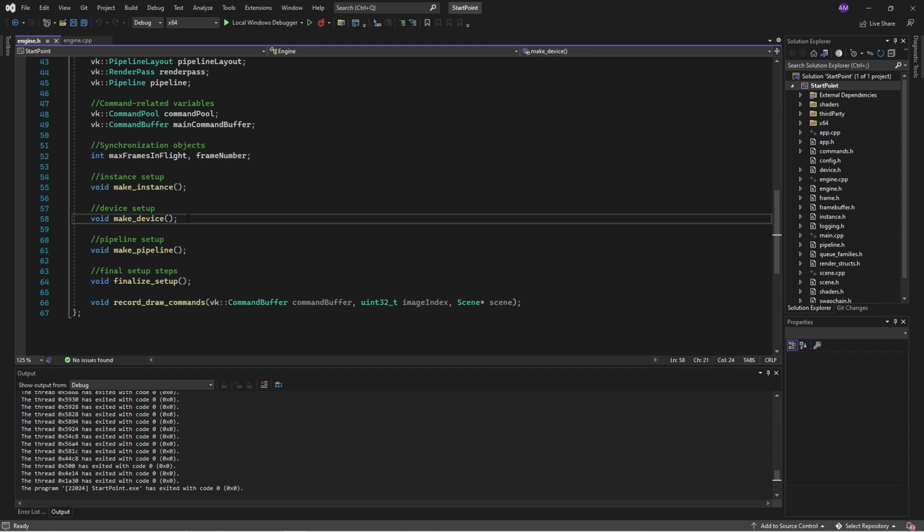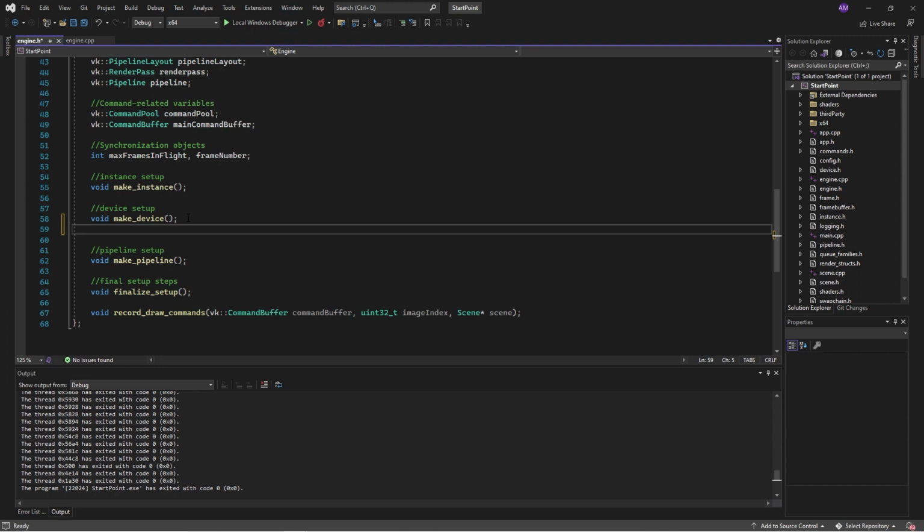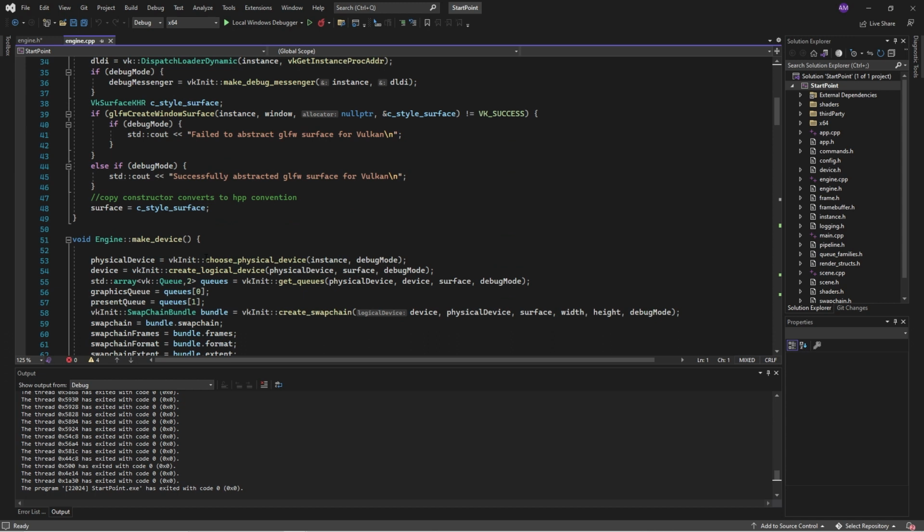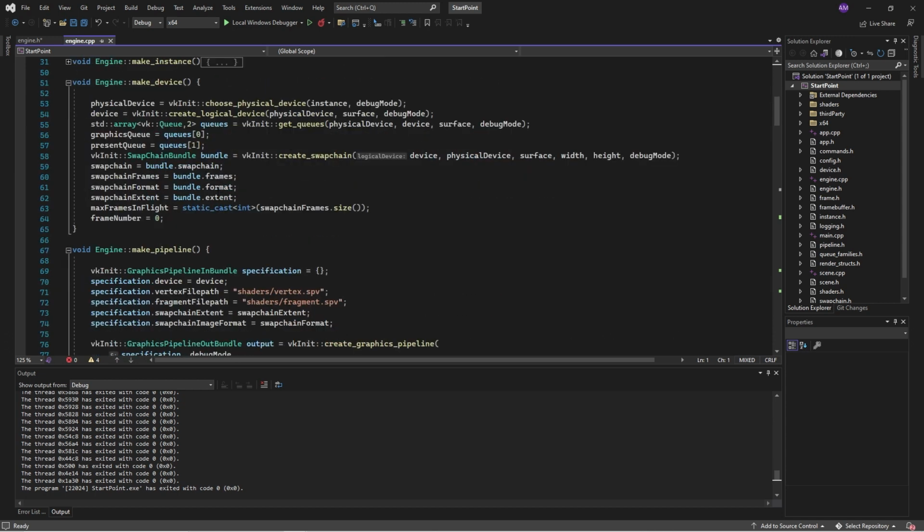So making the device sort of involves creating the swap chain components. So let's make a recreate swap chain function in this scope here. Now, if we go to the recreate, where are we? Make device. Part of recreating the swap chain is basically creating a new swap chain. So let's take the task of creating a new swap chain, put that in its own function, and that means we can reduce some of the code reuse.